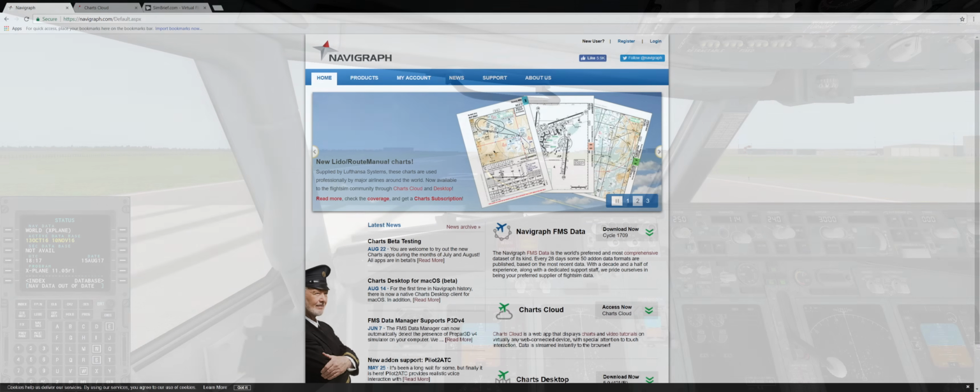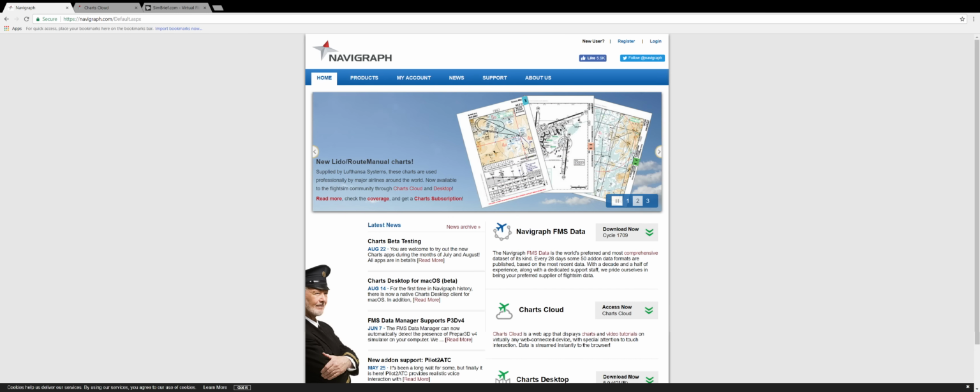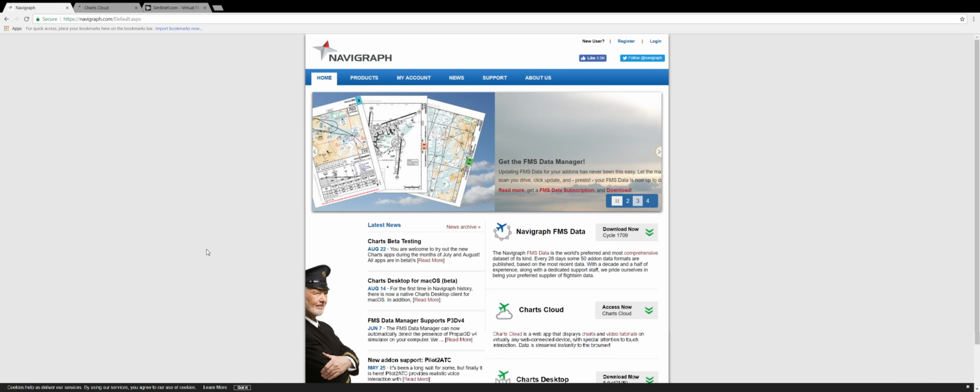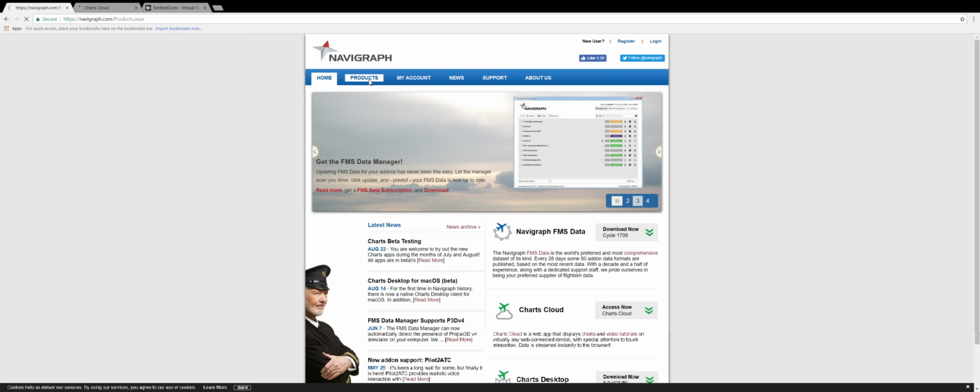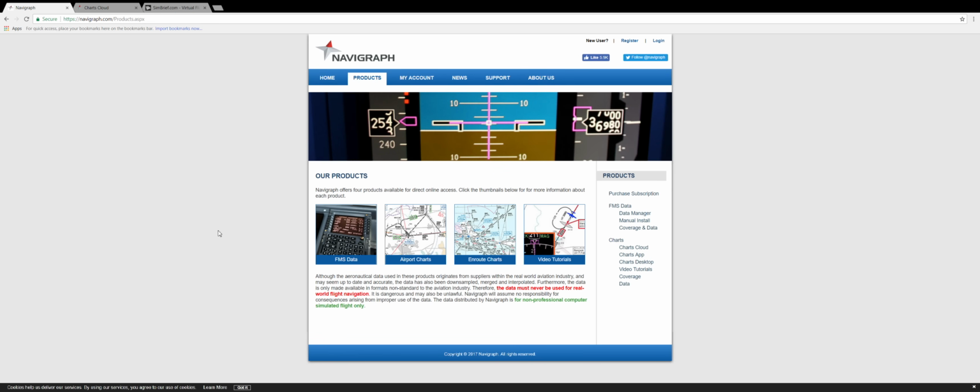What I'll do now is bring up the web browser and you can see the Navigraph homepage. If I was to click on the products link, you'll have the various things that Navigraph provides: flight management data, airport charts and route charts, video tutorials, and much, much more.